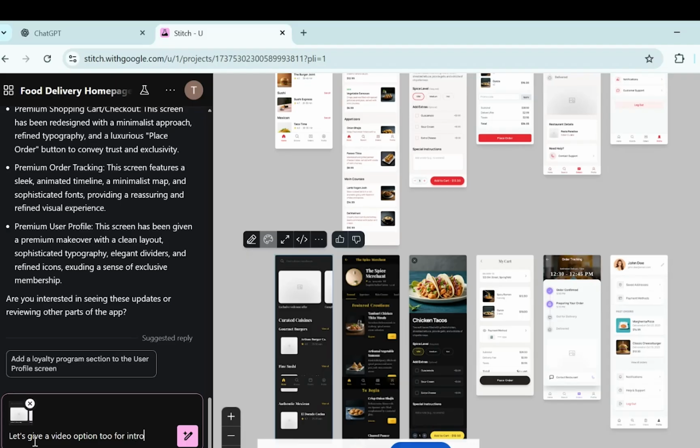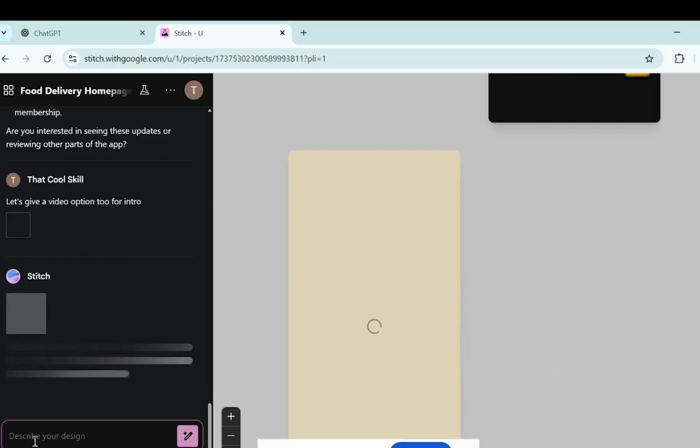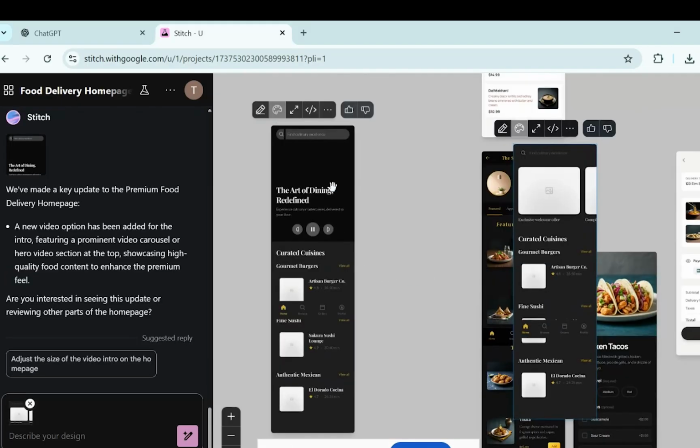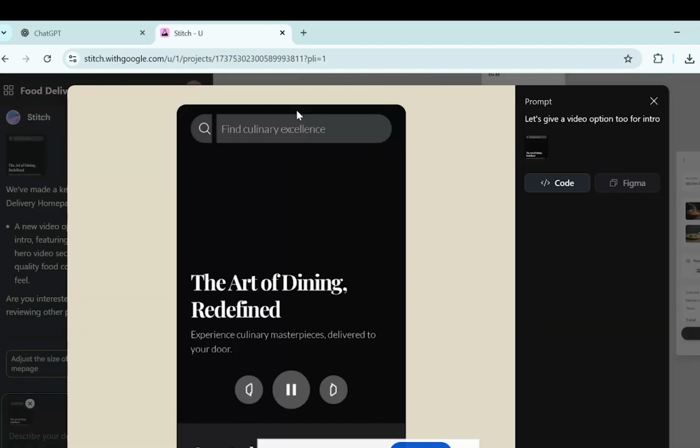Let's see. Like I've just given something. Let's see. Is it possible? What it does. So I have selected that thing and I have given an option to modify it. Let's see what it generates. It has chosen that part and now modifying it. You can see that request which we have made for adding a video option. It has added here. So now here, if I want to see it in full screen, you can see it like that.